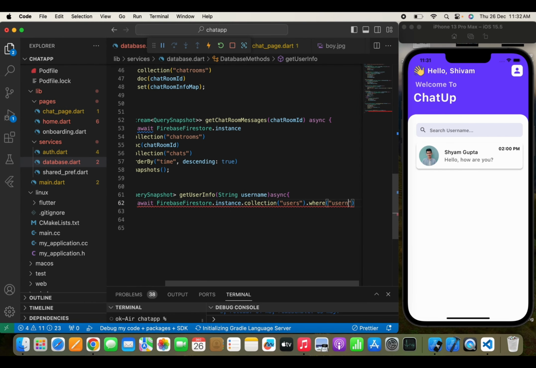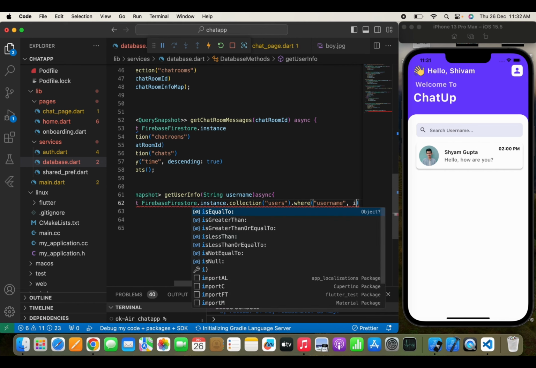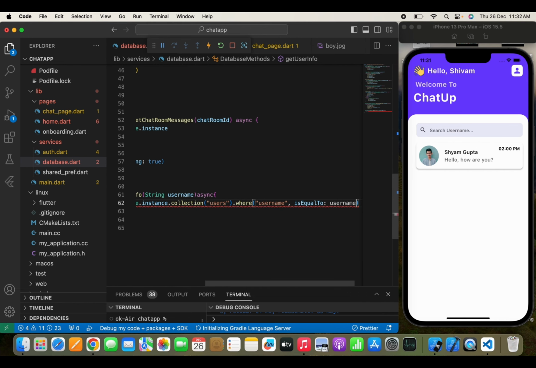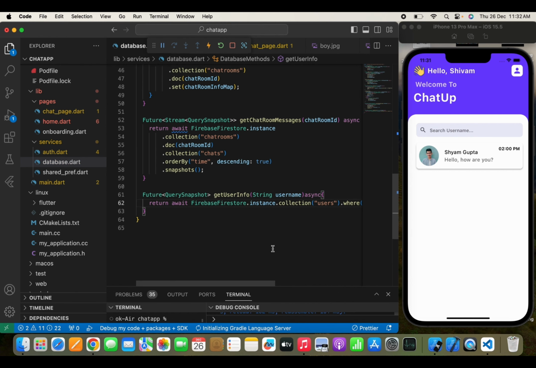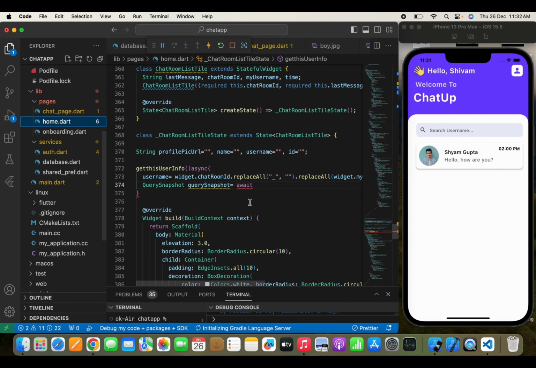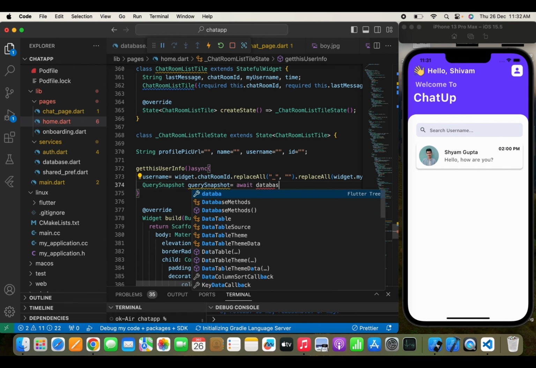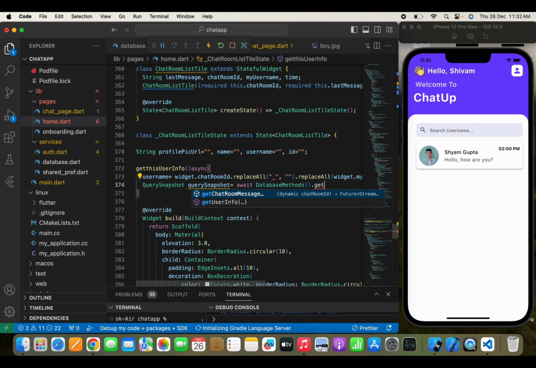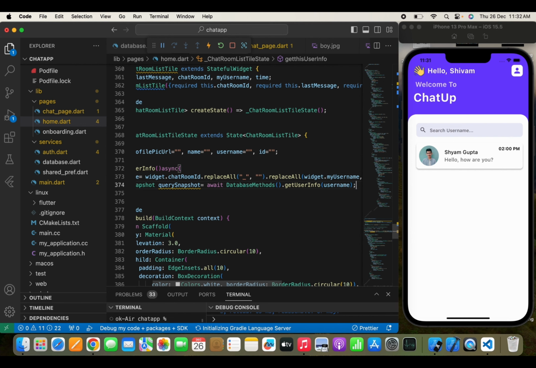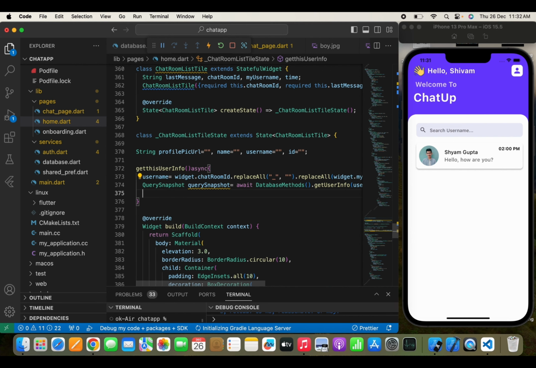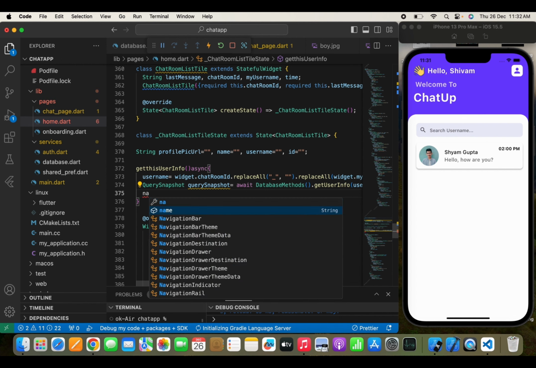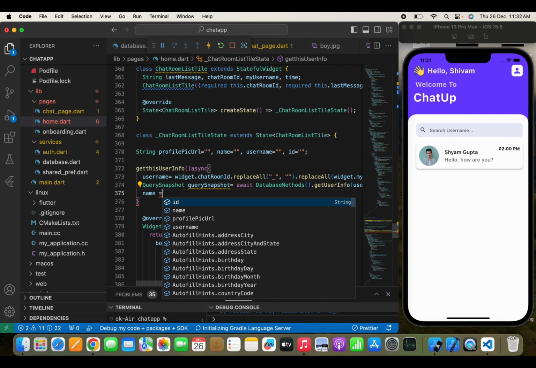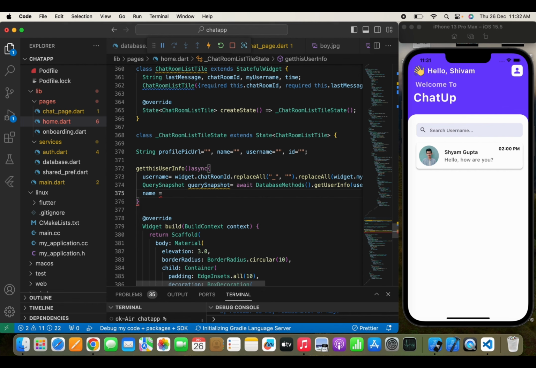Now we need to write username is equal to, and we'll match the username and get that detail. Now here we'll write DatabaseMethods.getUserInfo, something like this. Once you have done all this, I can get a name. For the name I just need to write a snapshot. You know what snapshot does. I won't repeat it again.